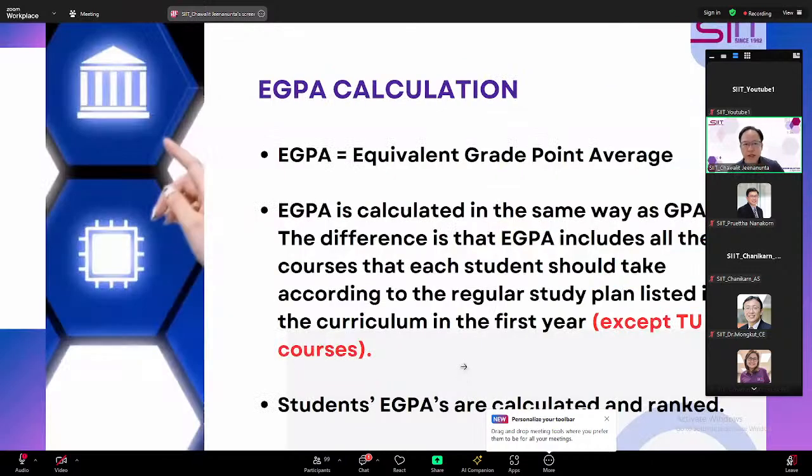And for the eGPA, it is equivalent grade point average, because some students take some courses, some students do not take some courses. So we design the system such that we can compare all the students together. So we list all of the courses that students are supposed to take except TU courses. Those that you have to take TU grade, and then some of them you can just ACC and transfer them. So we will take the courses in your study plan, and then calculate the grade.